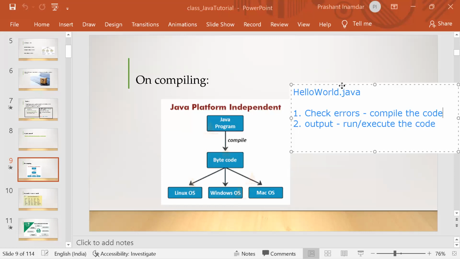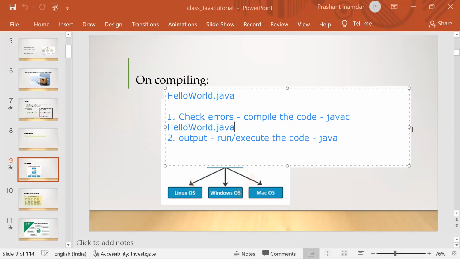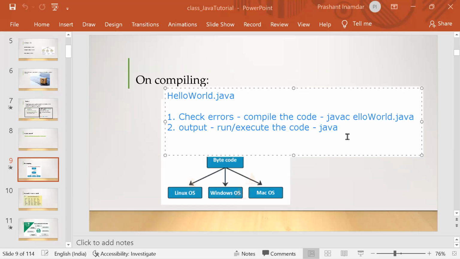So for compilation, we have a command called as javac. C stands for compiler, Java compiler, or javac. And for execution, we just use java, followed by the name of the file. So if you have to compile a file, it is javac HelloWorld.java. This is how you can compile the code. And then if you have to execute it, just say java and give the name as HelloWorld. No need for .java for execution. It will already know. Clear?